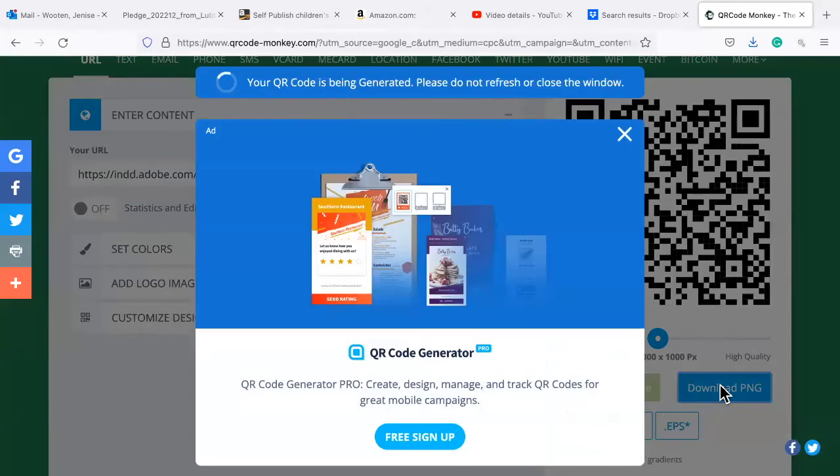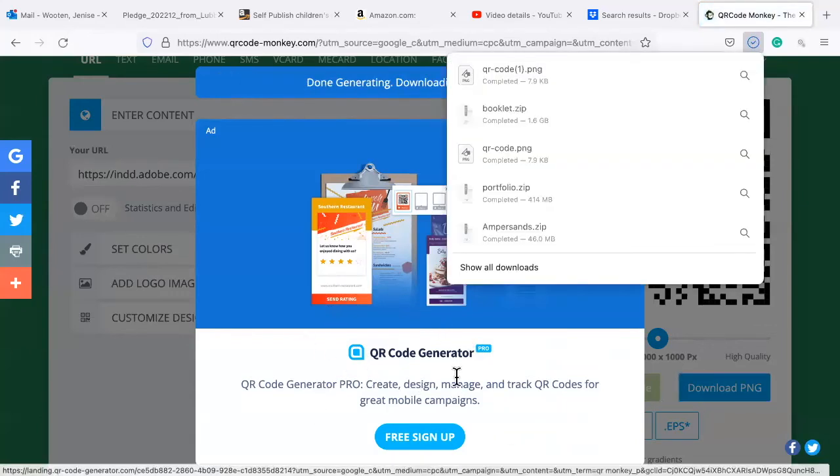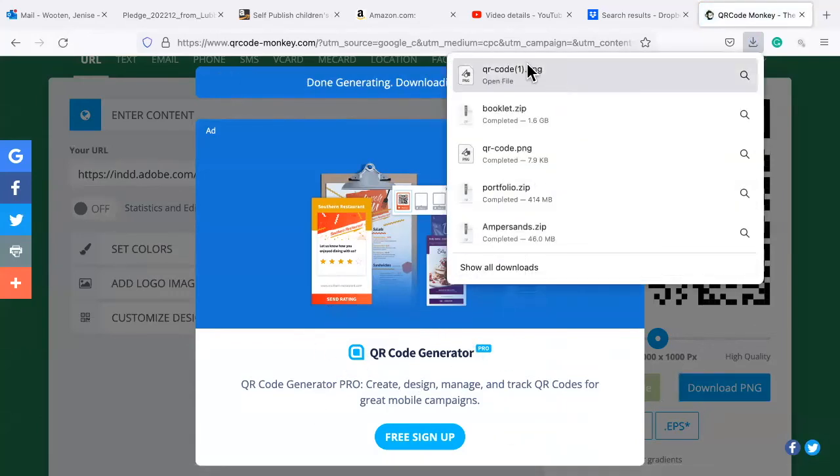I've got PDF on the brain. I'm downloading my PNG. It's trying to get you to sign up and have an account and all of that stuff. Okay, so now I've got my QR code. And that is what I want you to turn in.